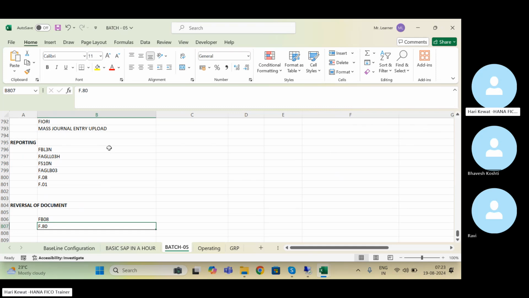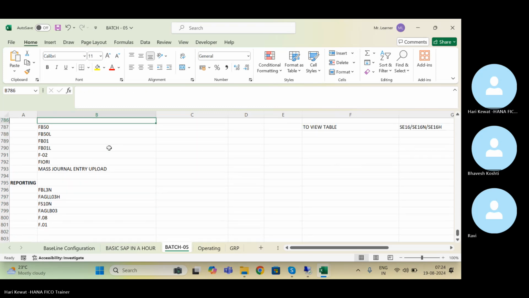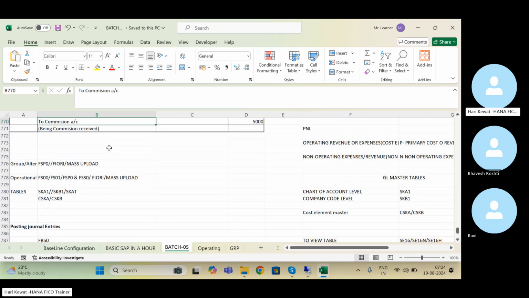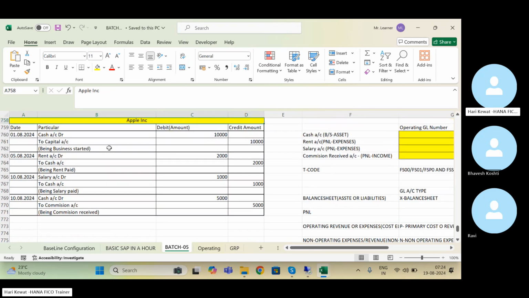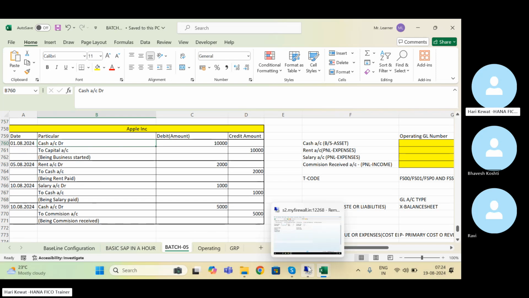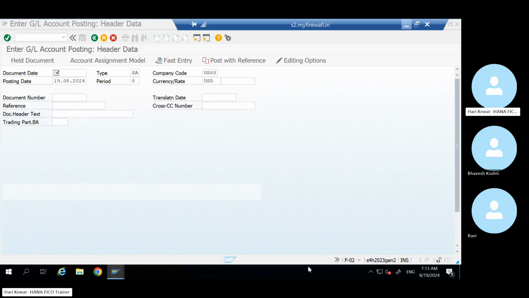There are so many other T codes for different kinds of reversal. As of now, those are not applicable for us. So these are the applicable business processes as of now for GL posting. Now let us do the posting. These are the accounting entries we are planning to post. Now either you can follow the T code or let us follow the path.